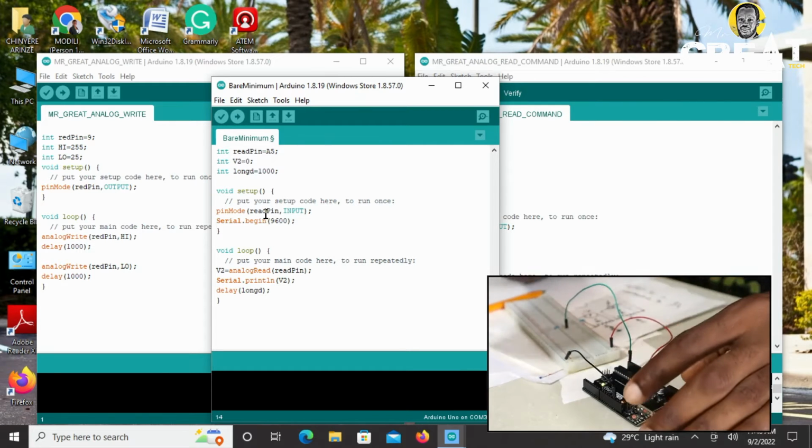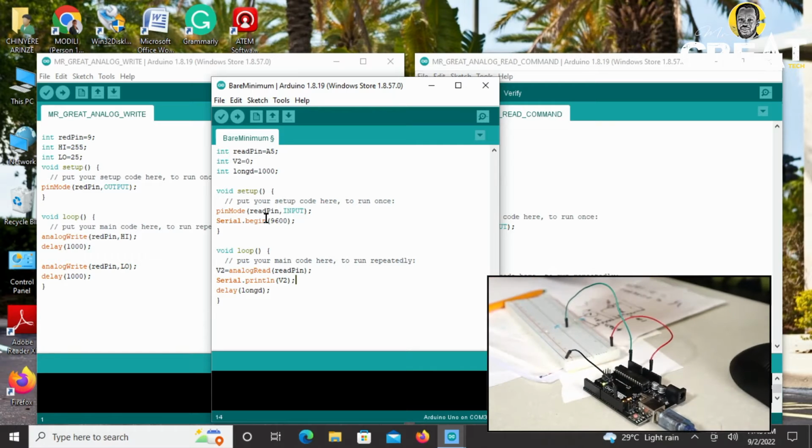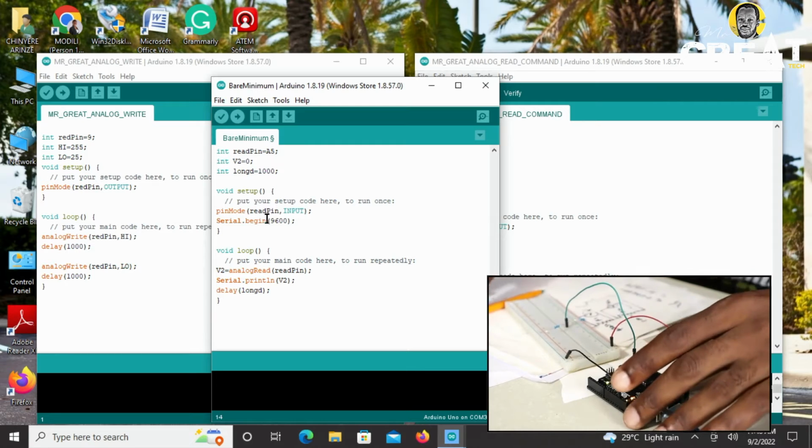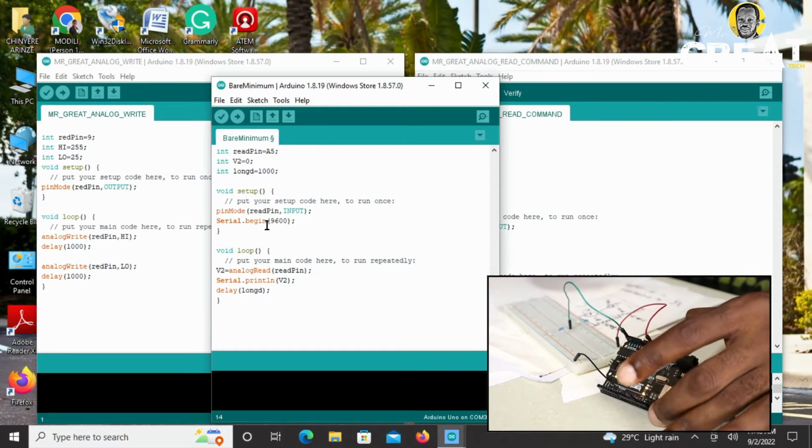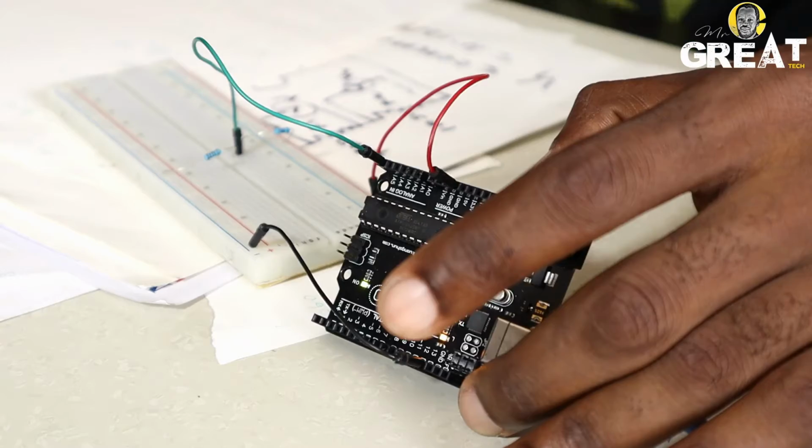Which pin are we reading from? Which pin is making the reading? Which pin is going to be the probe of the multimeter of the Arduino? That is the A5, pin A5. You can see, just like I said, A5.